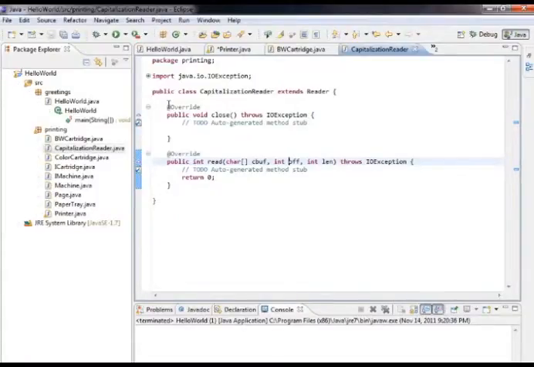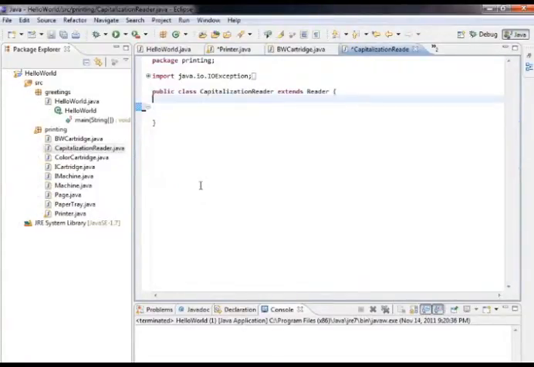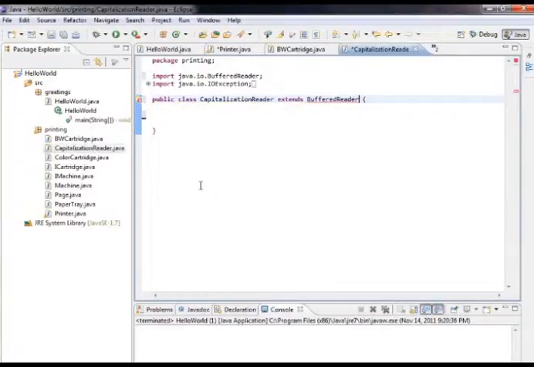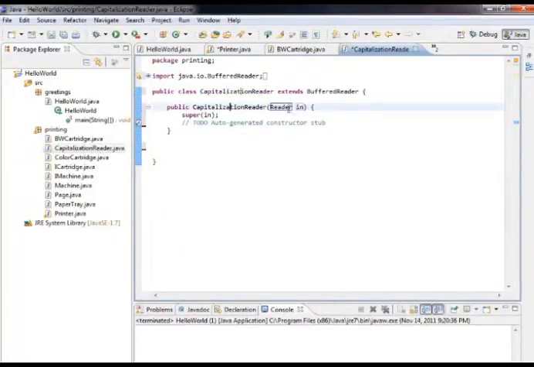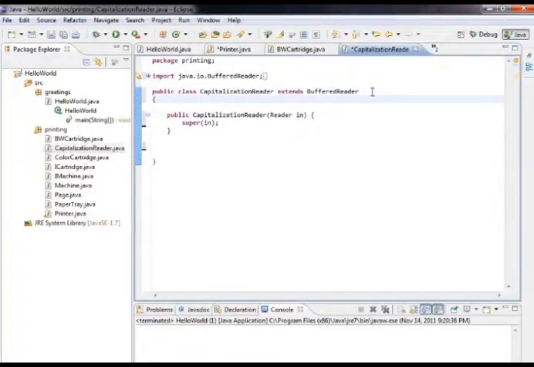So let's change this. Instead of extending reader, let's just extend buffered reader, because it extends reader. So that should work. That is a type of reader. We'll add this constructor that's required here. We're going to take in a reader in our constructor, and then we're just going to pass it to our parent class. Our buffered reader, that is our parent, will pass in whatever reader we get. But we're not doing anything special here.